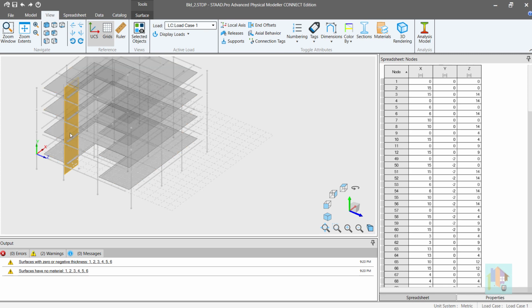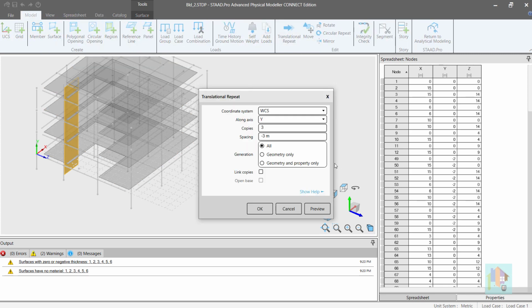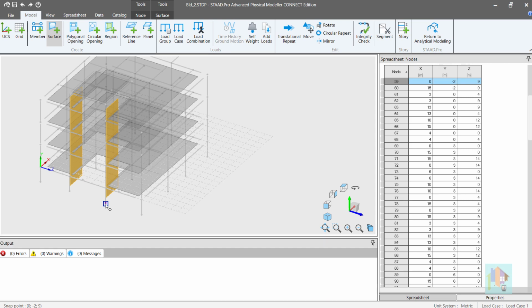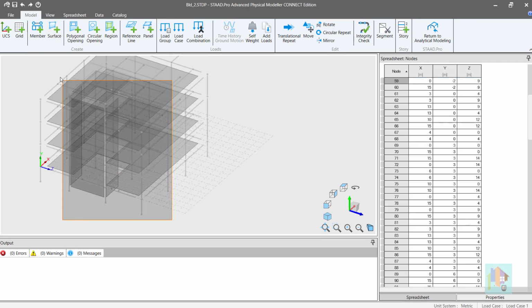Let's repeat this surface to create the opposite side wall. Just use the translational repeat command. And also create the wall in the back portion. So we need to select the corner nodes only and the wall is created. Now all the shear walls are generated.